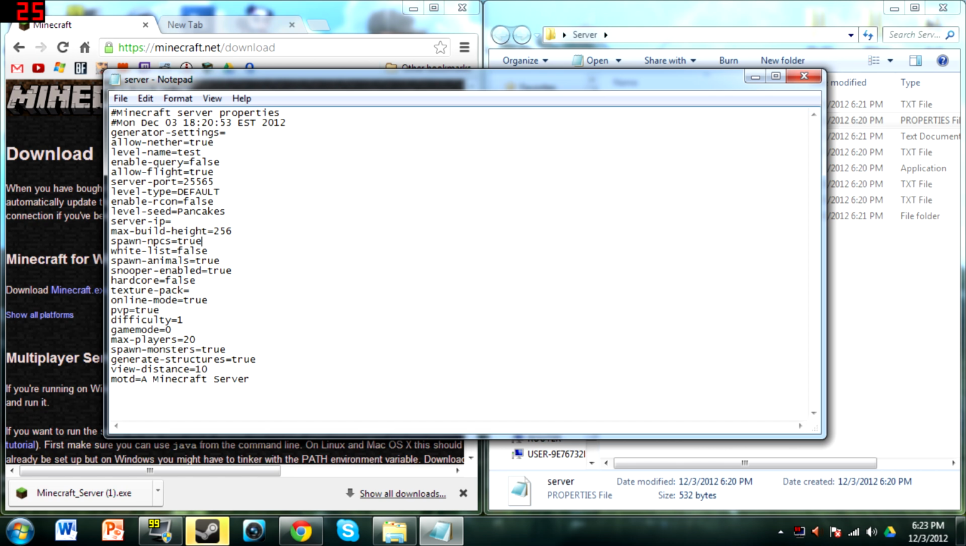That just enables the spawning of villagers. Whitelist, since I do have a whitelist, true. Animals, true, most likely if you want animals. Snooper enabled, that's just in case Mojang can monitor data, just as a test on how well their servers are running. Hardcore, false. Hardcore, if you have that on, if you die, you are banned from the server. So that's a cool feature.